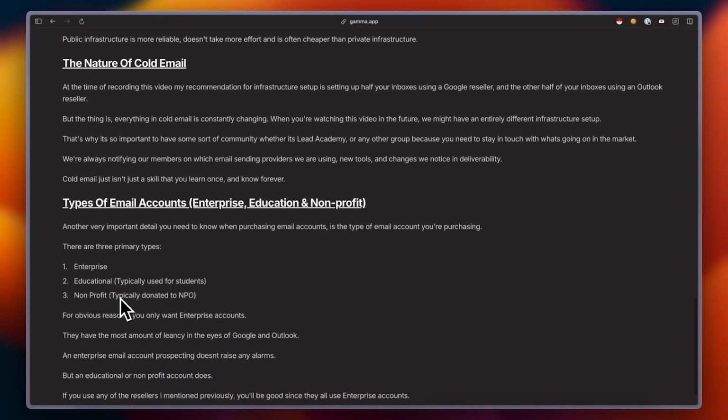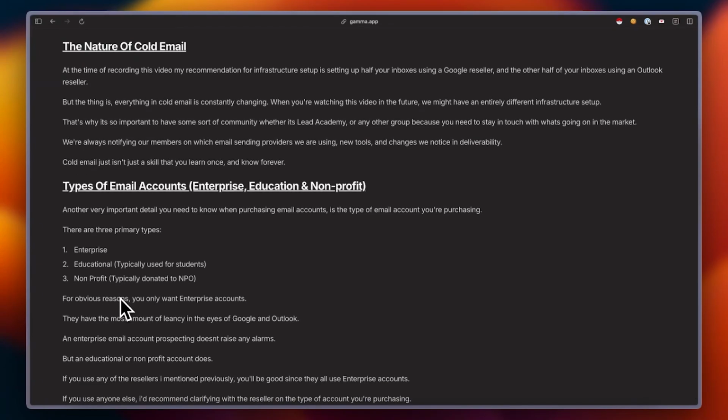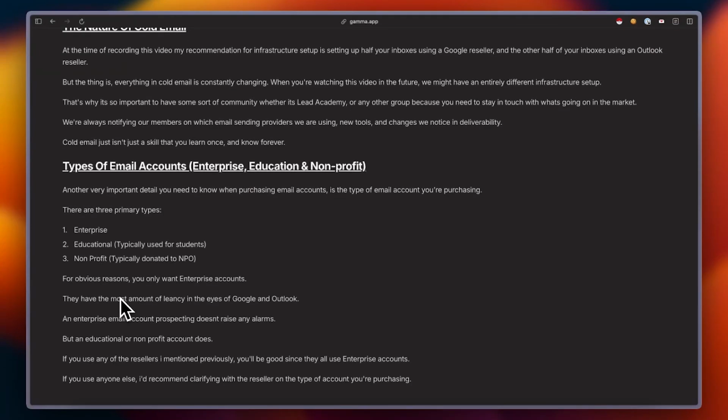Now, I also want to talk about different types of email accounts. This is specifically different types of public infrastructure. Okay, I want to make that clear. It's a very important detail that you need to know, because when you're purchasing email accounts, you can get kind of screwed even if they are public infrastructure. Now, there's three primary types. There's enterprise accounts, educational accounts, and nonprofit accounts. Just as the name suggests, enterprise accounts are for businesses, educational are for students, and nonprofit accounts are obviously for nonprofit organizations.